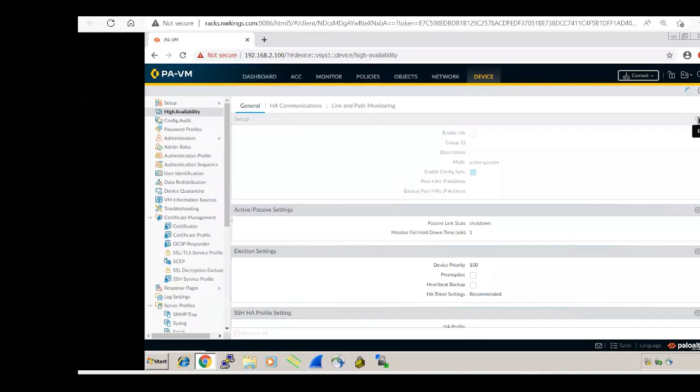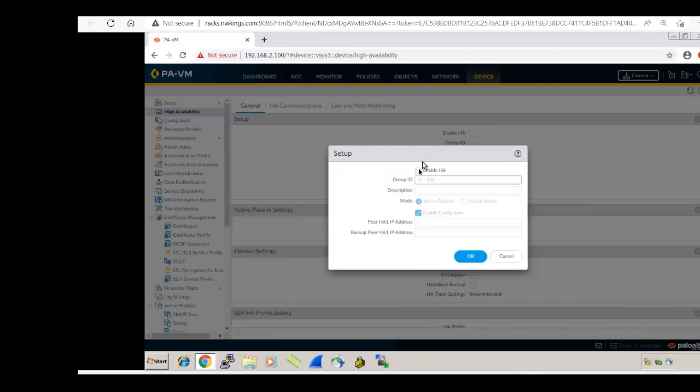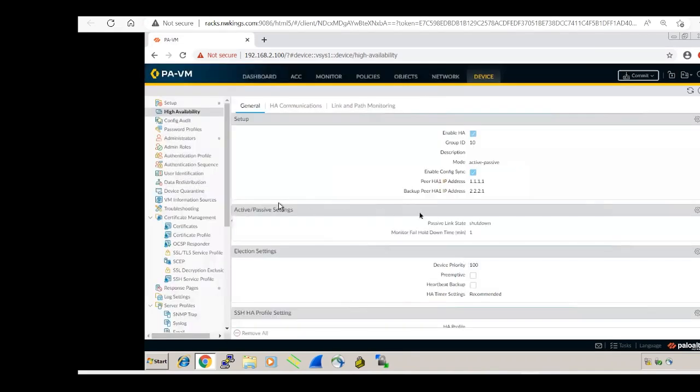Okay. Enable HA. Okay. Give the group ID 10. Okay. What is the mode? Active, passive. Okay. Active, passive. Give the peer IP, and the HA1 1.1.1.1. Okay, so guys, please keep the IP correct. Type the IP correctly. Done. That is the active passive setting.